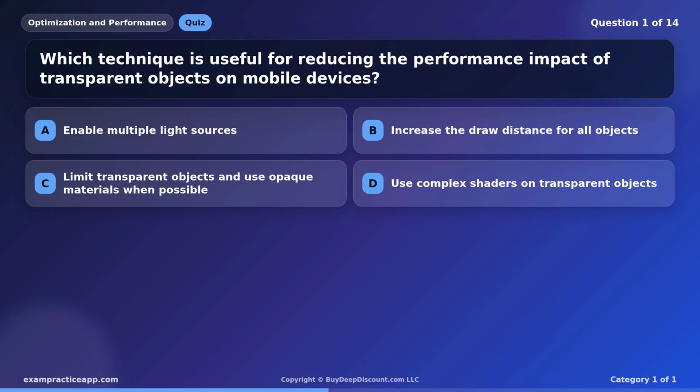The correct answer is option C, limit transparent objects and use opaque materials when possible. Explanation. Transparency rendering can be costly, especially on mobile, so limiting transparent objects or using opaque materials helps optimize performance.